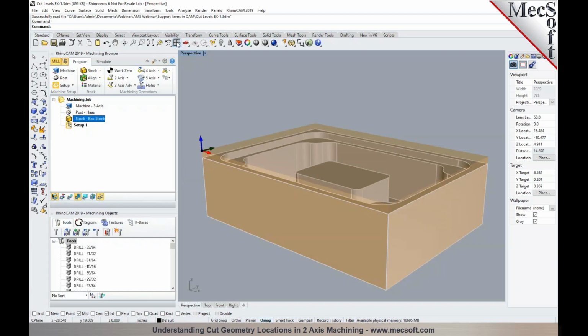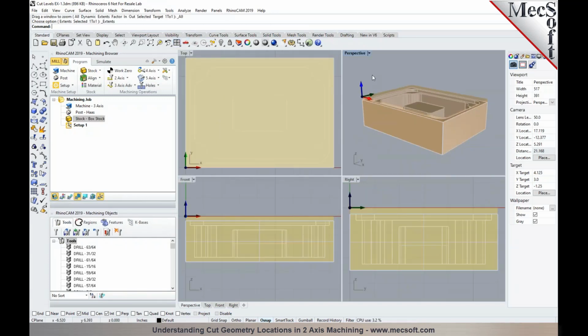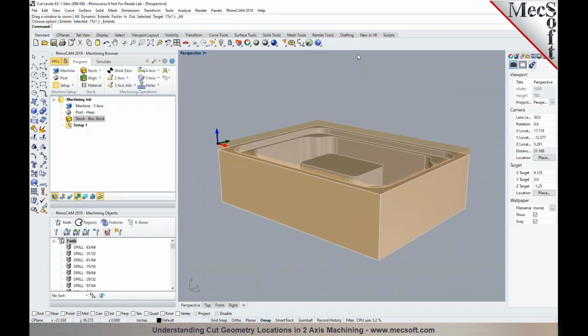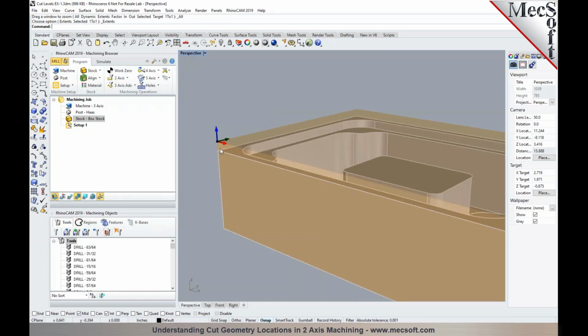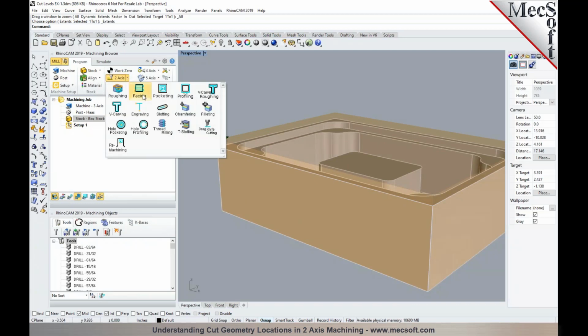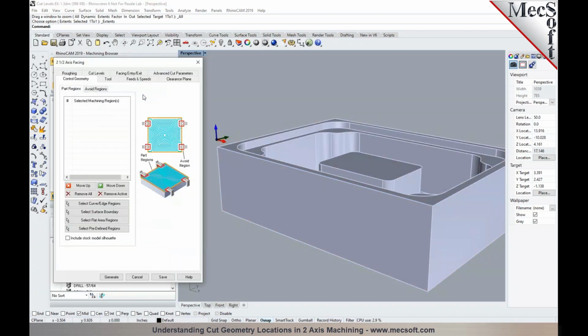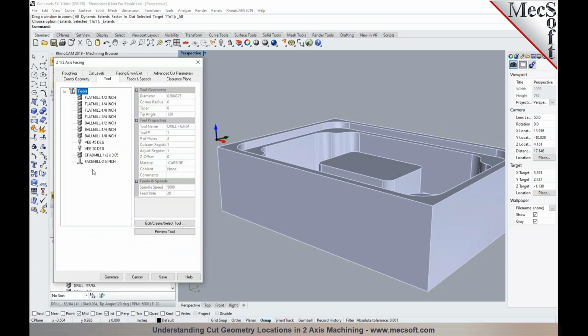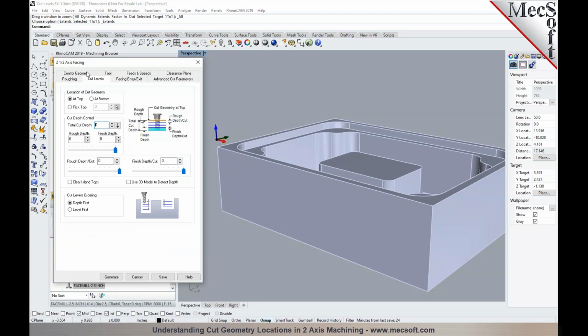You can see that the part and the stock are already aligned, and you will see that there's some material thickness that needs to be faced off from the top face of the stock block. So when we go into a typical operation, which would be a facing in this example, we will focus on our location of cut geometry here. I'll just make a selection for a tool. And as we go into the cut levels tab, you will find location of cut geometry.